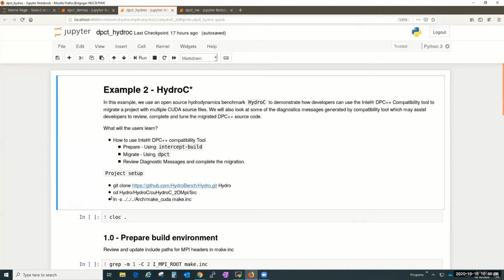There is an additional step, which is written in the README file of the project, of creating a symbolic link for a makefile. This has already been done, and it's part of the build preparation environment, which I've been talking about, like the first step.